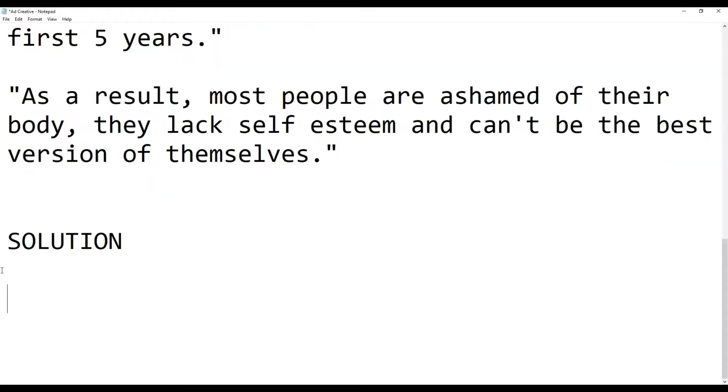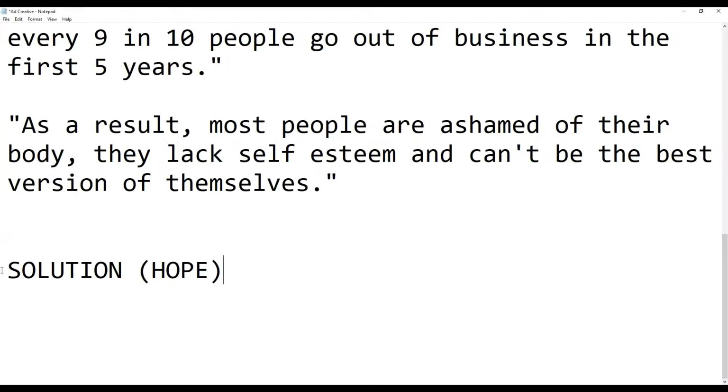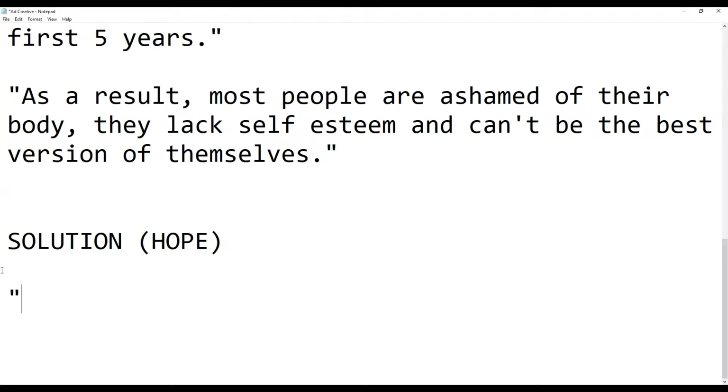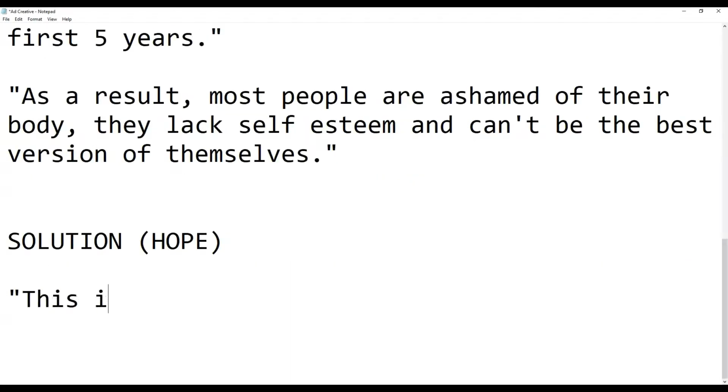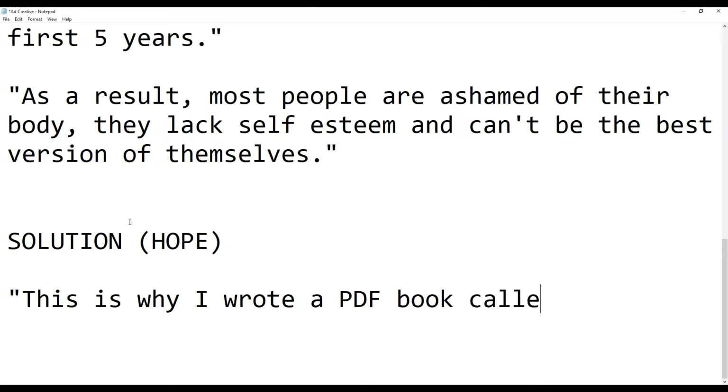So this is the next part. You don't leave people hanging about their problem. You want to give them hope. So basically this is what I call the hope aspect. Like I said, I'm using an example of a PDF book on social media. This is why I wrote a PDF book called Social Media Secrets. I'm just making that up again.